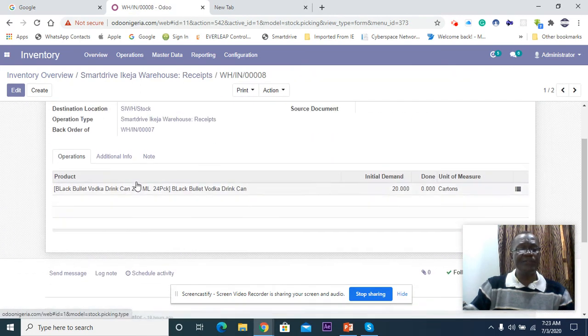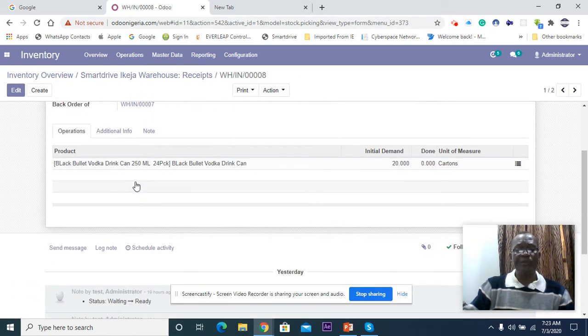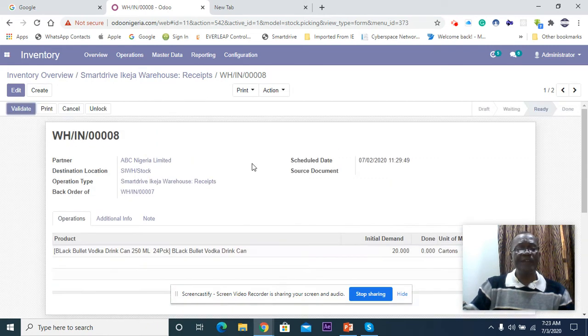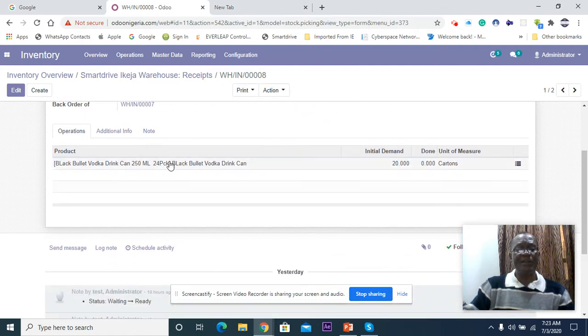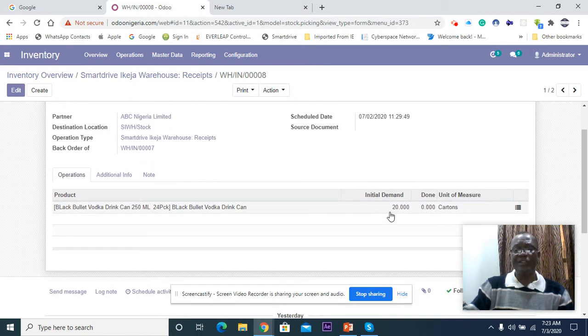This is the detail of the product that was supplied. Black bullet 20 was supplied. This one has not been validated yet. That means this is a back order, a back order that is not yet supplied. All right, so this is 20. How did I know that? This is in demand and done is not done.